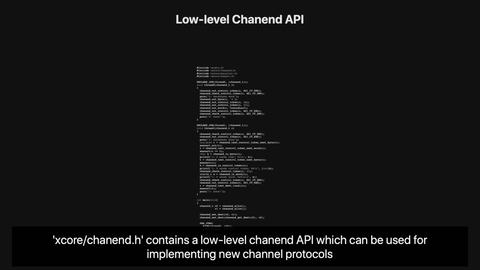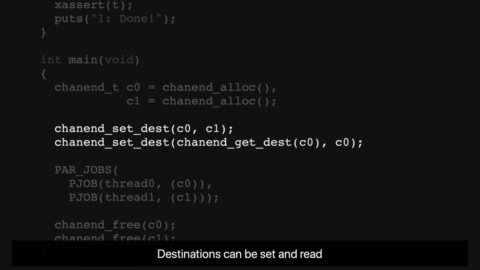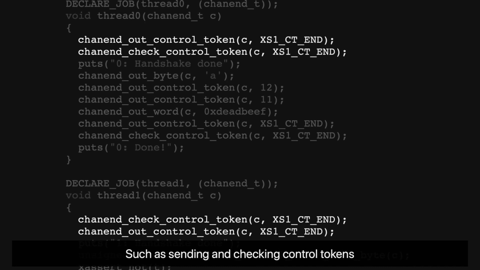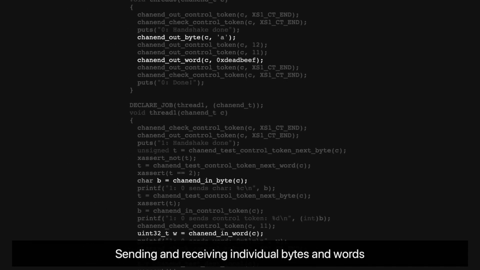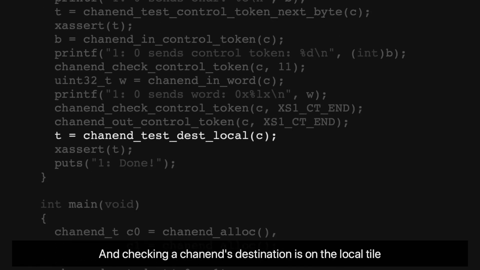libxcore offers several low-level headers which can be used where existing patterns aren't suitable. Another such header is the low-level chanend API, which gives access to the chanend resources which underpin channels. As with other resources, we can allocate and free individual channel ends. We can also configure and retrieve their destination ends. All features of channel ends are exposed through functions in this header, so it's possible to implement new schemes for inter-thread communication. For example, you can send and check control tokens, read and write bytes and words, test for the presence of buffered control tokens, and easily check whether the remote chanend is local to the tile and thus has a common view of memory.